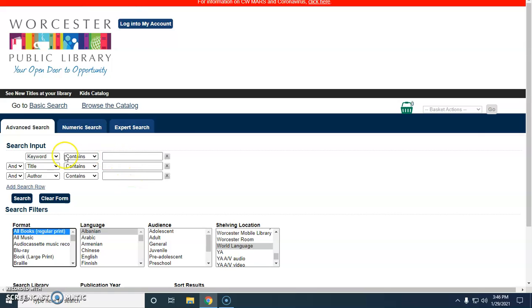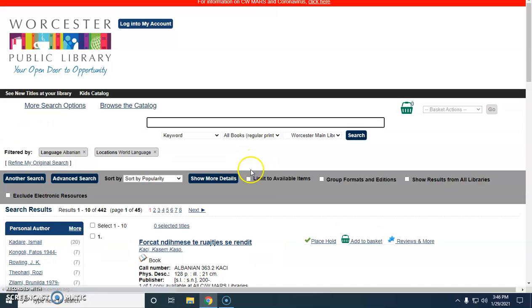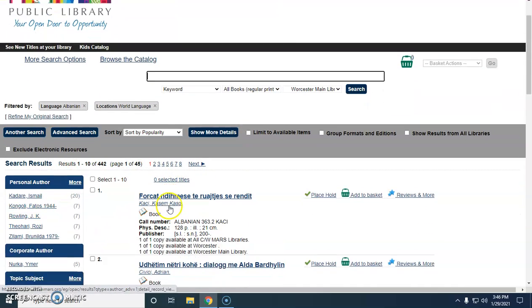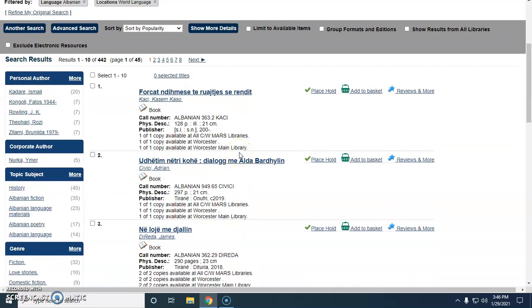Now, if you're looking for a specific title or author, you can put it in, or you can just leave it a blank search and hit enter, and we can see what we have right here. And you can see that it looks like we have a number of books written in Albanian in our world language collection. Some fiction, some nonfiction. You can click on any of these titles to go into the record, but if you're interested in picking any of them up, you can just click on place hold to place them on hold.